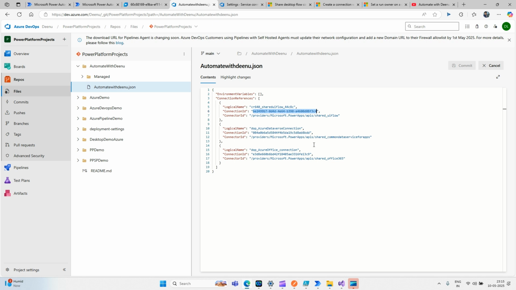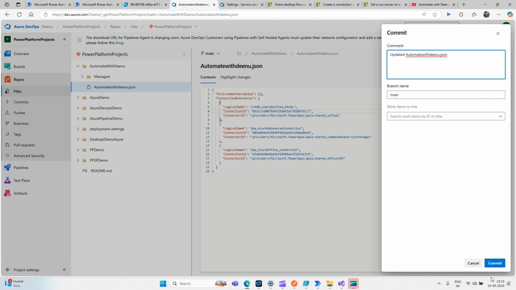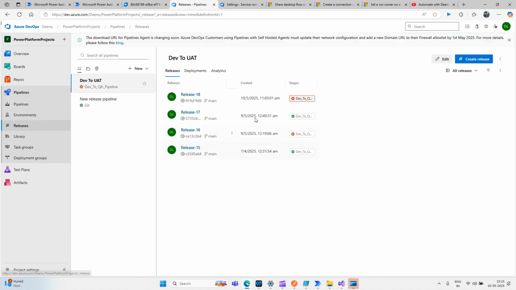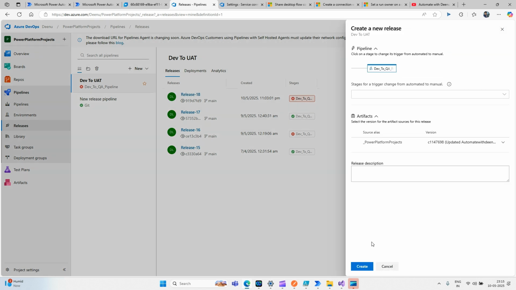Okay, I think I made some mistake here previously. I replaced some wrong ID here. Okay, connection ID here. Now this looks fine. I commit this, and I will rerun my release. Okay, now this time we will get the proper error. So, create a release.